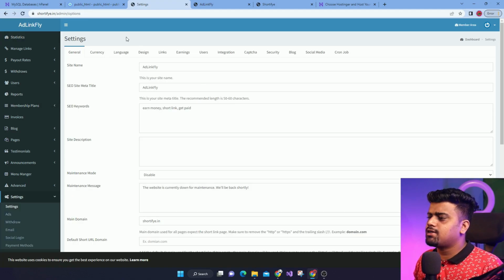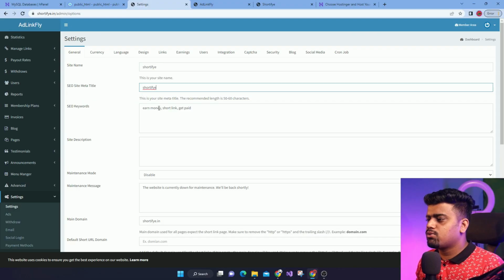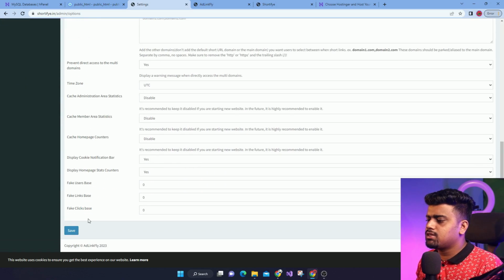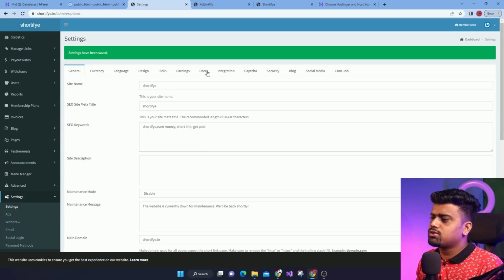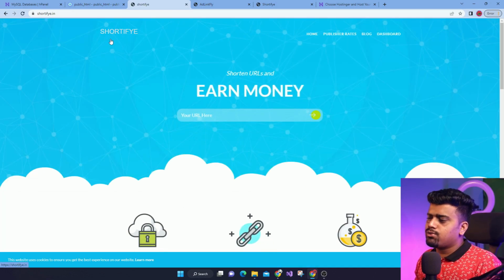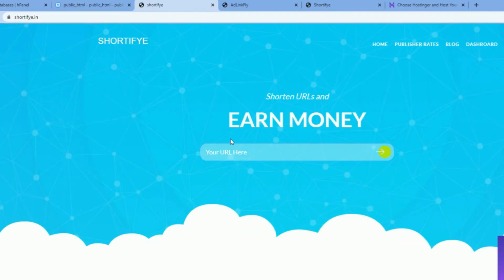Now we can rename it also. Go to settings and general settings, and you can see the site name and SEO titles. You can change these to your own, and you can give any name. Now simply click on the save button. It will save everything, and now we open the home page. You can see that the name has been changed from AdlinkFly to Shortify.